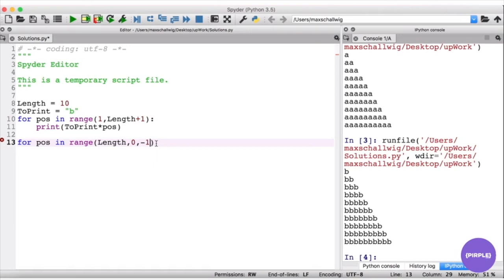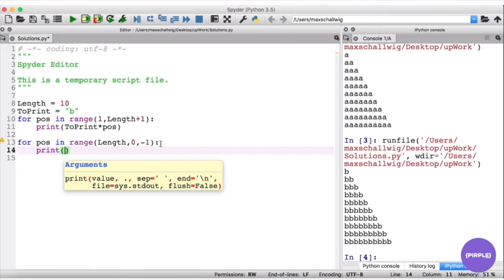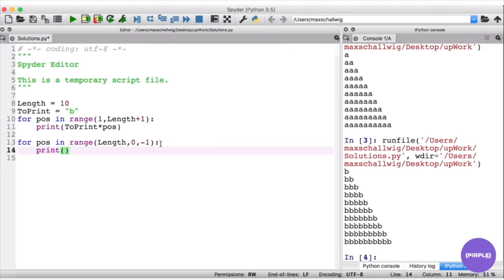So what we are going to do is start at 10, and then go down 9, 8, 7, 6, 5, 4, 3, 2, 1. To complete our for loop, we'll just have our colon here, and then let's just print our toPrint. And now what we want to do is print it pause number of times again.